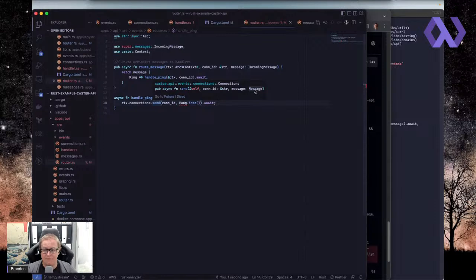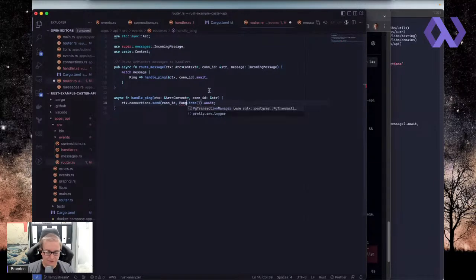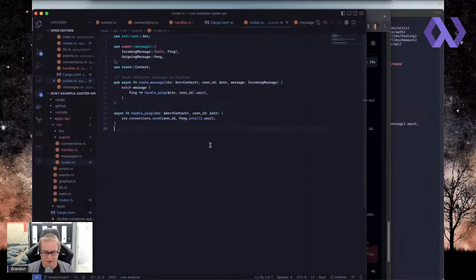I created the From trait implementation for message here. So I need to go ahead and import Pong. I still want to be able to refer to the incoming message itself, but I also want to be able to refer to that enum variant. Oh, and no, the enum variant in this case would be Ping, and then the outgoing message would be Pong. So let me go ahead and add the brackets here that I need to pull the outgoing message. There we go. So now I have Pong.